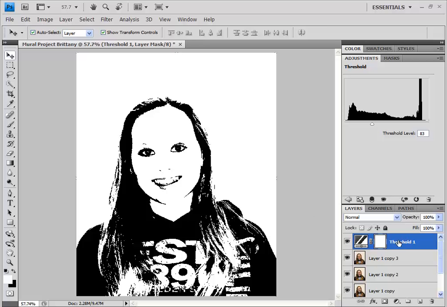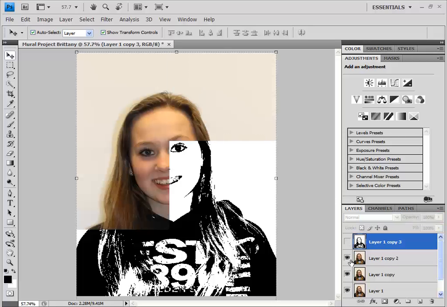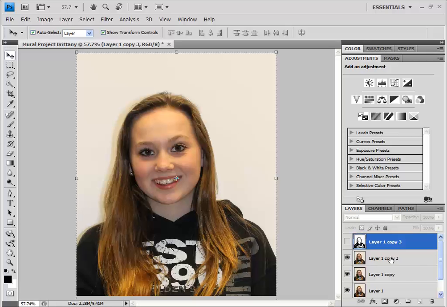So what I'm going to do is merge this threshold with the portrait below it. And the way that you do that is just on the keyboard, hold down Control and push the letter E. So now that those two are merged together, I'm going to turn off the eyeball. And that shows the layer beneath it. I'm going to go ahead and click the layer and go back up and do another threshold.